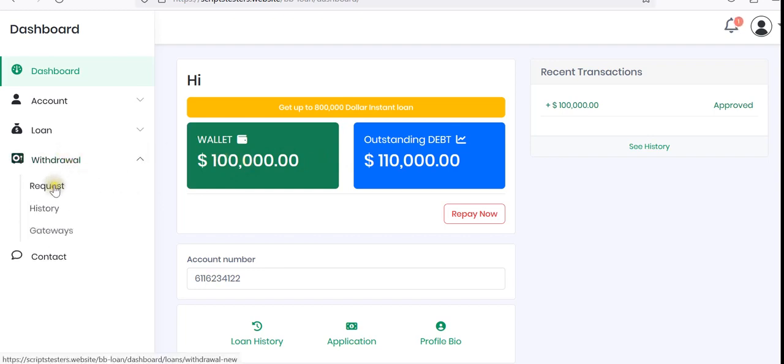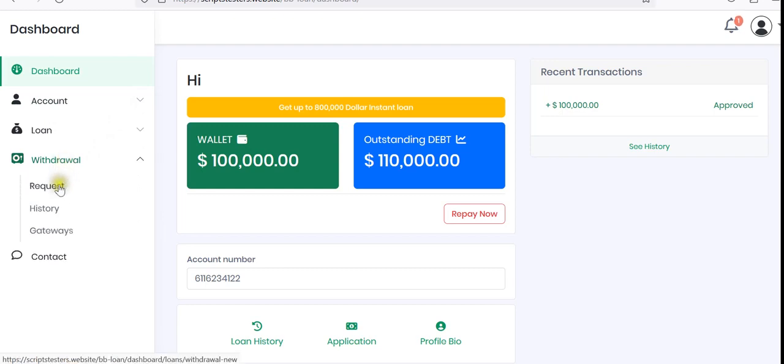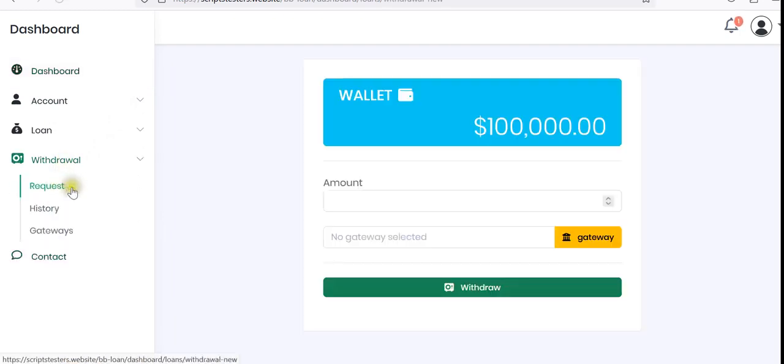Here we have withdrawal request. We also have funding of wallet, more like deposit. I'll show you that too. So under withdrawal, you click on request. When you click on request, you enter the amount you want to withdraw. It's 100,000. You can choose to withdraw everything, or you can withdraw parts.